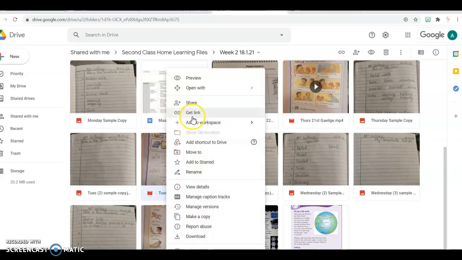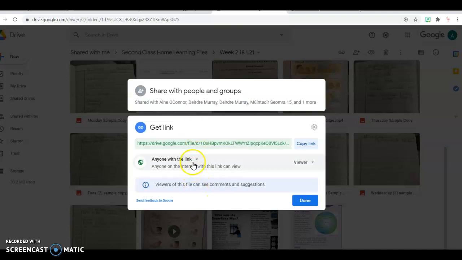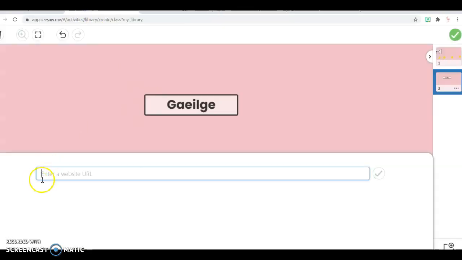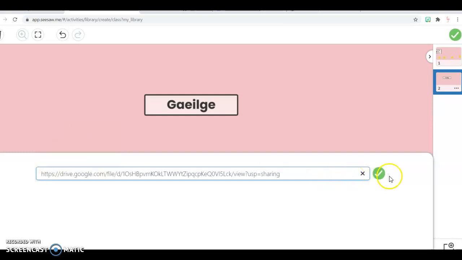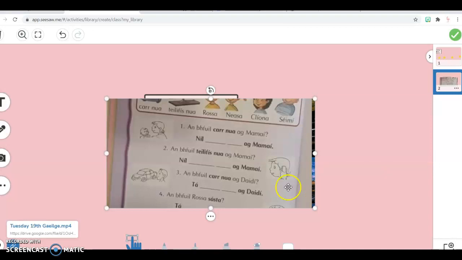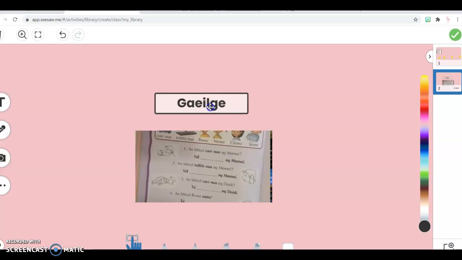So we'll just copy the link. Get a link. Anyone with the link? Okay, so copy link. We go back to Seesaw and we put the link in here. Paste. So it comes up there, and then we can just minimize it here. So the link page, and if we had anything else, instruction wise to give them, you could put it in on this page here, but we don't really, so we'll just leave it like that.